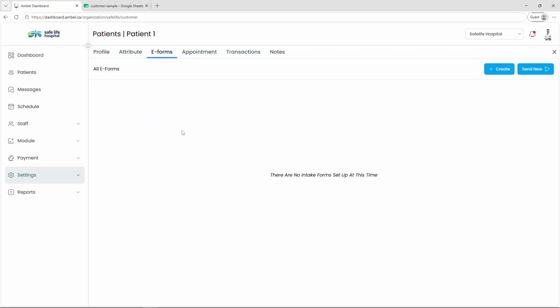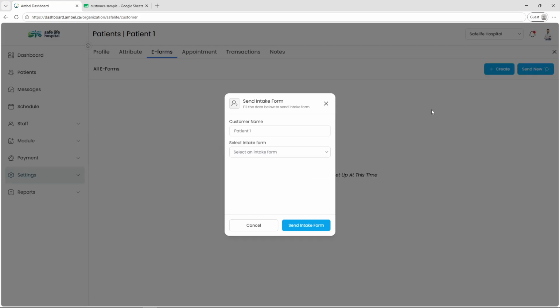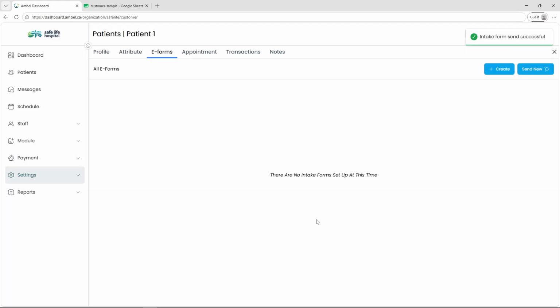Let's send an intake form. To send a form, select which eForm you want and send it. The customer receives it by email, and if they have a user account, they'll also see it on their dashboard where they can fill it out. Once they submit it, it appears here automatically.